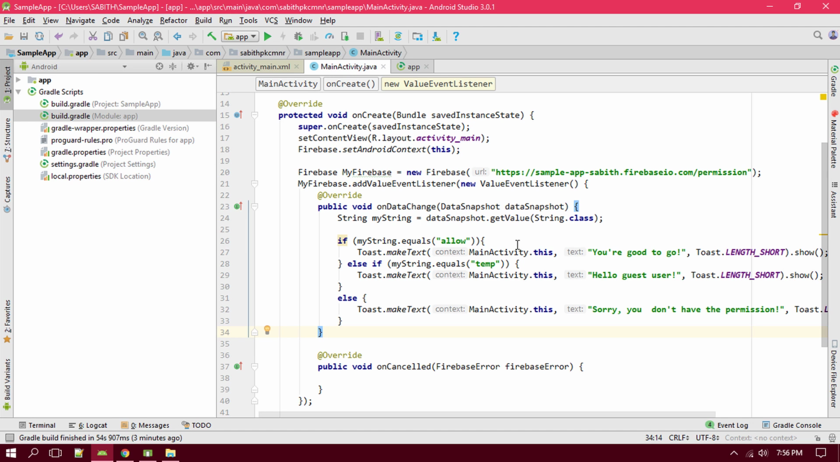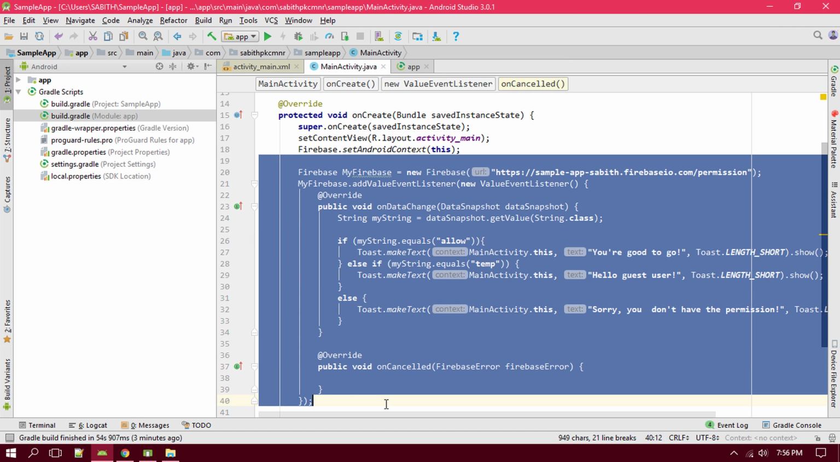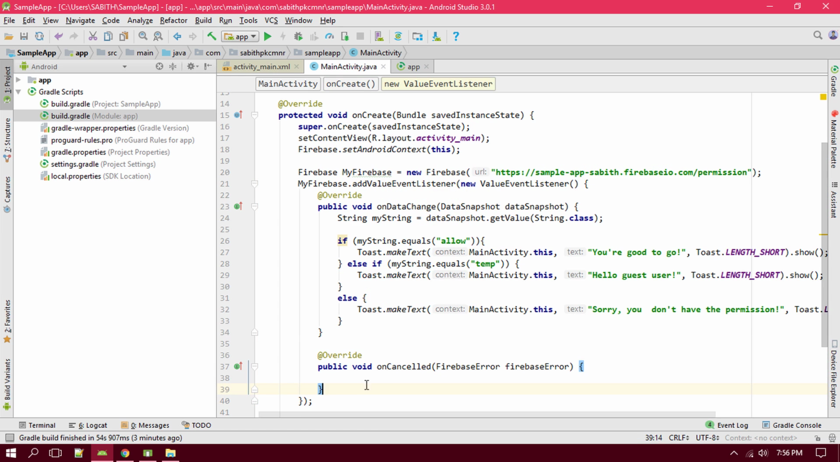There are several other ways that you can use Firebase to control your app. Using the database is pretty easy. You only have to write this many lines of code, and most of the code is already written by Android Studio.